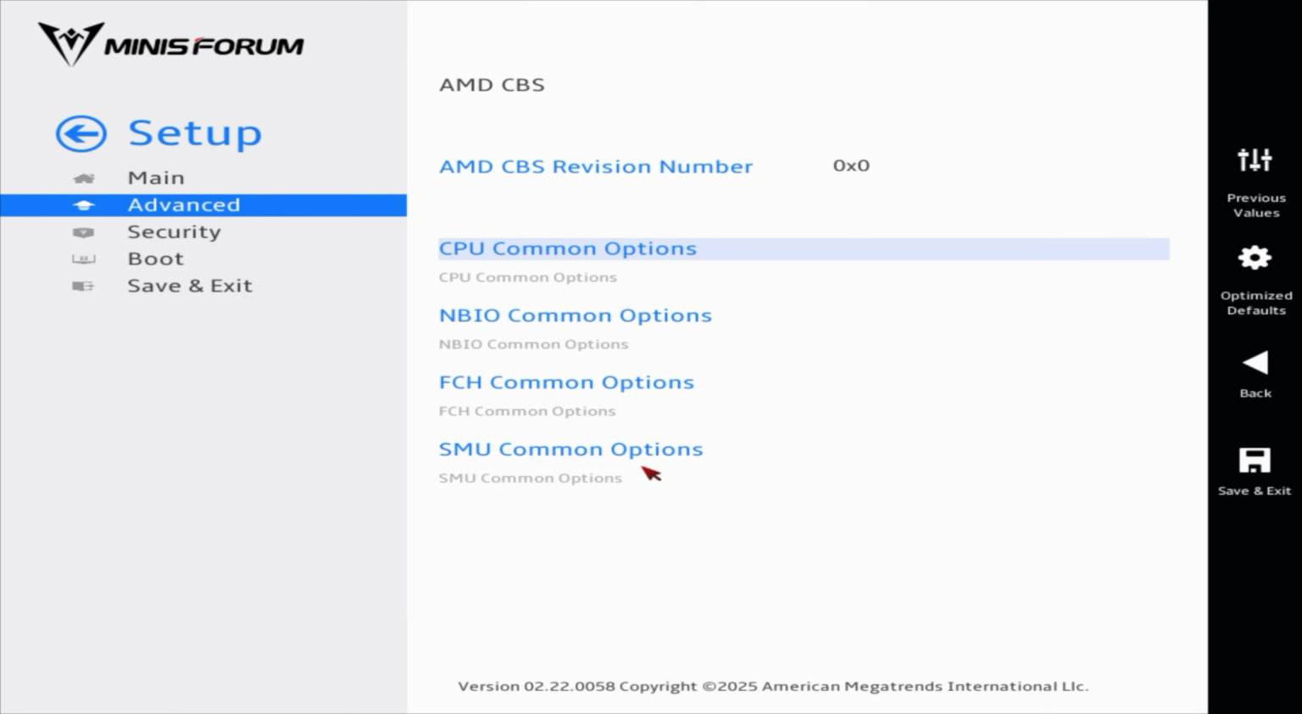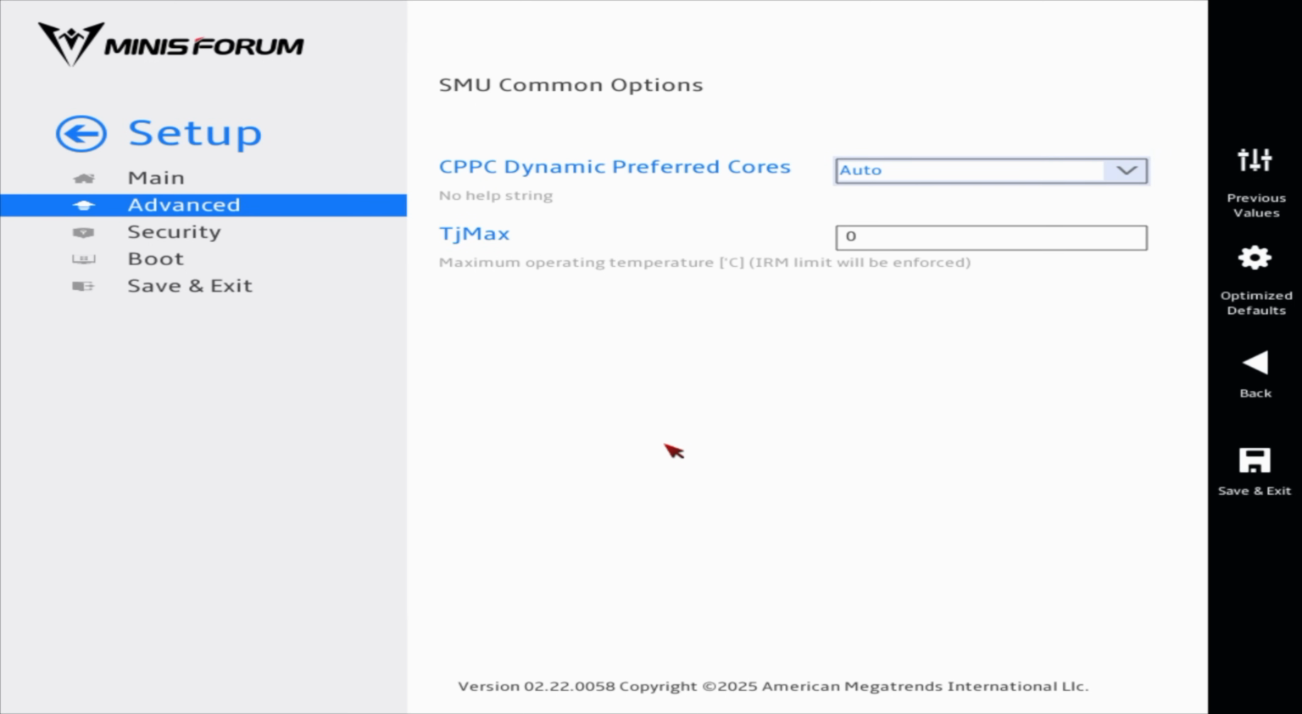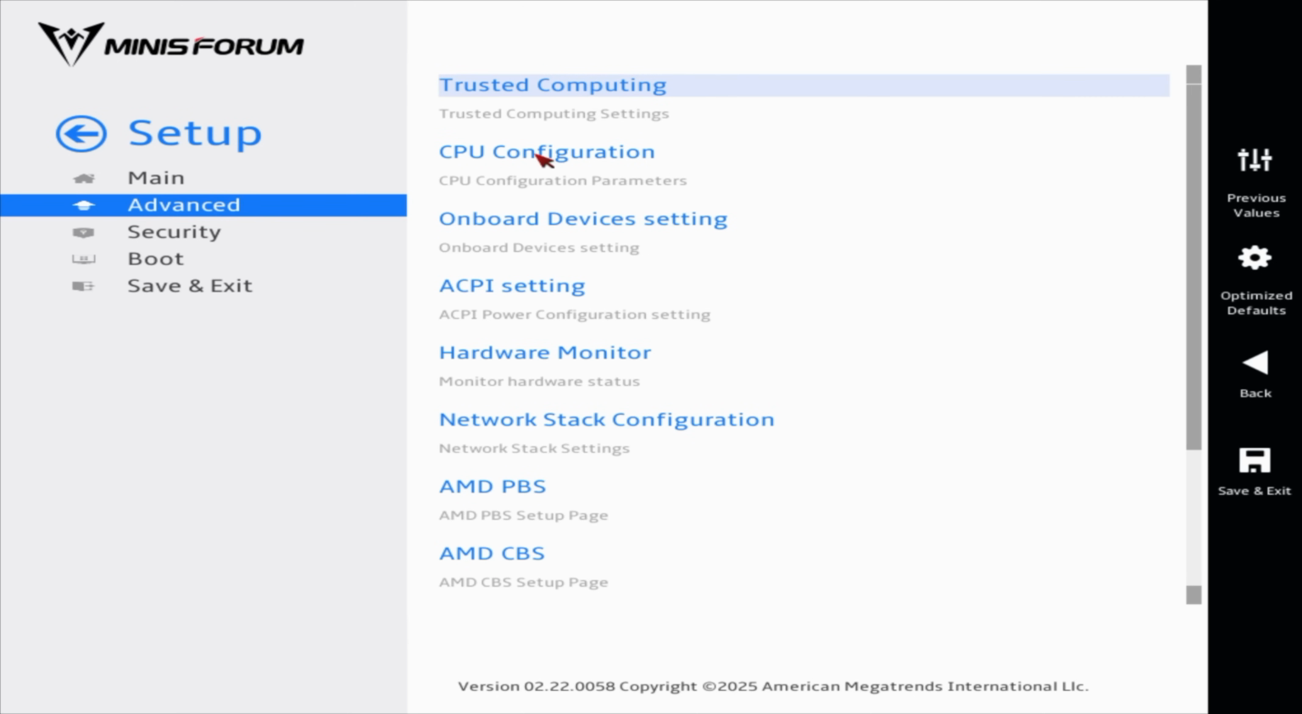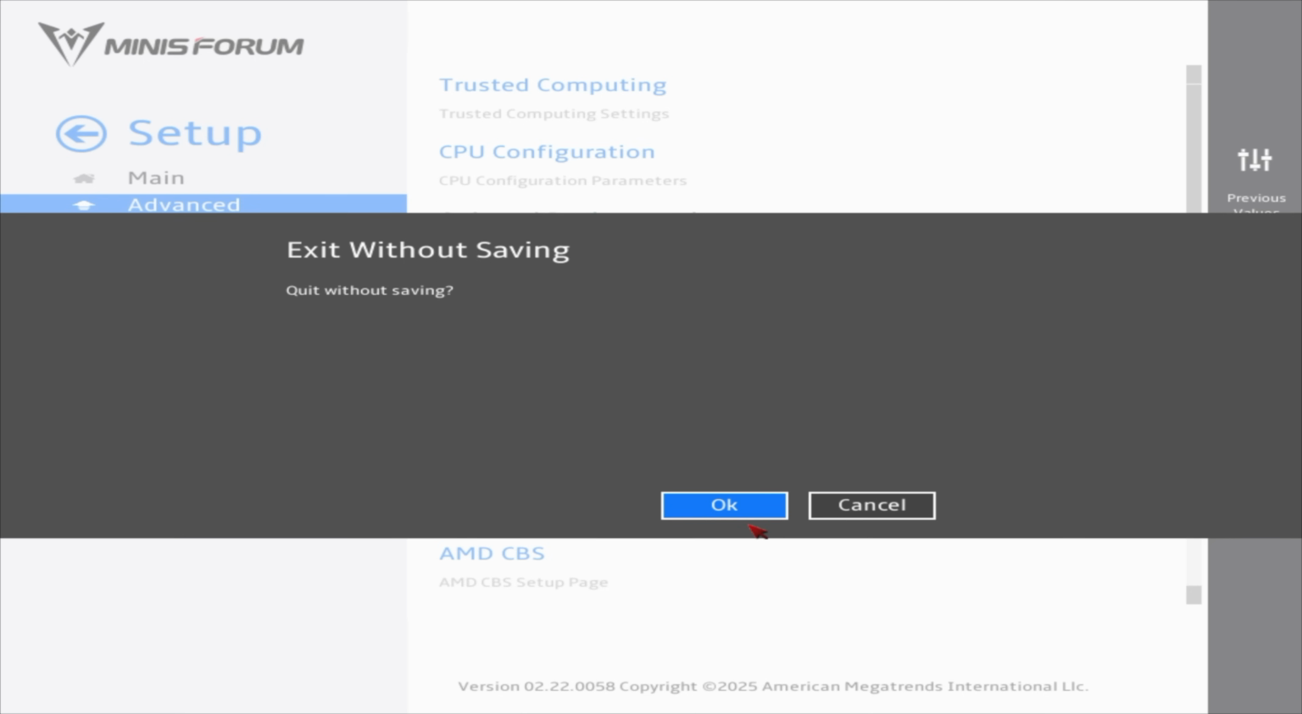And from AMD CBS, I actually haven't found a way to adjust the TDP. But we've got that CPPC dynamic preferred cores, frequency, cache, driver, auto. For this setup here, I'm going to go with auto. We can also change that TJ max if we want to. But overall, we've got most of the settings that we need for a little mini ITX board like this. And again, there's not much that I'm going to adjust right now. Maybe in another video when we do a full build with this. But for now, we're going to leave it right where it is. And we'll get right into Windows.